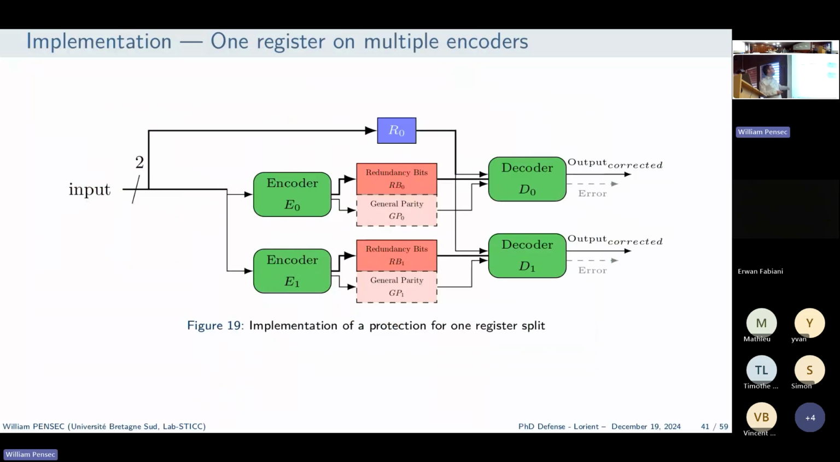And the last example is splitting one register on multiple encoders. So this time, for example, in this figure, you can see an input on 2 bits, and these 2 bits are split into 2 encoders. So each encoder will compute the parity, the redundancy, of each 1 bit of this input. It means that if an attacker is able to perform a falsification on the 2 bits, because it is protected by 2 encoders, the Hamming code will be able to detect 1 fault, and not SECDED for 2 faults, because each bit is separated. So each bit will be corrected, and so the full word will be recovered. And so it is like no fault happened.